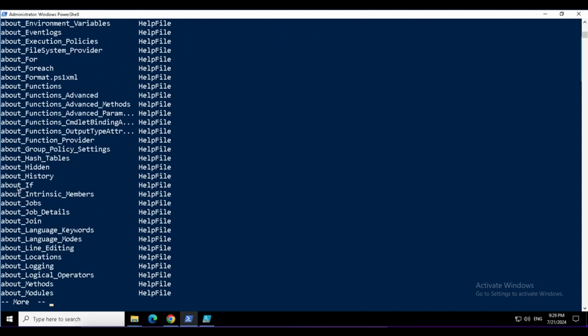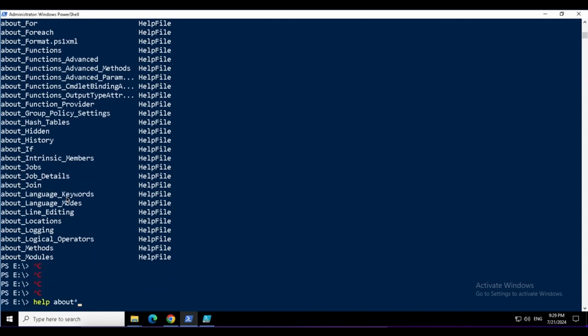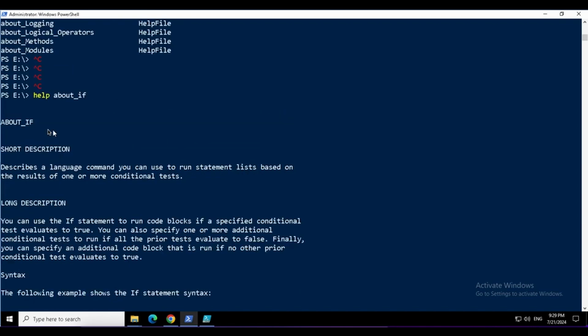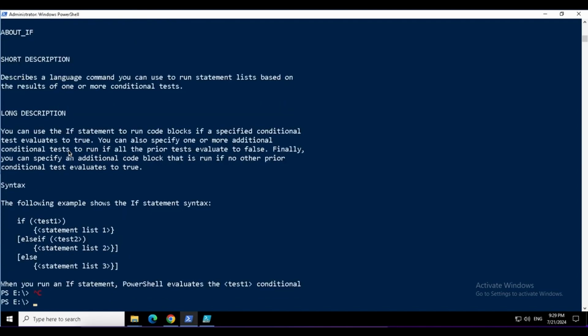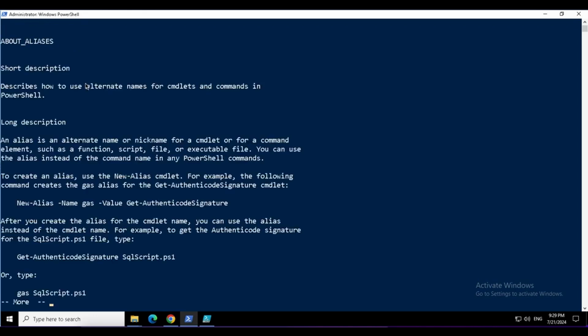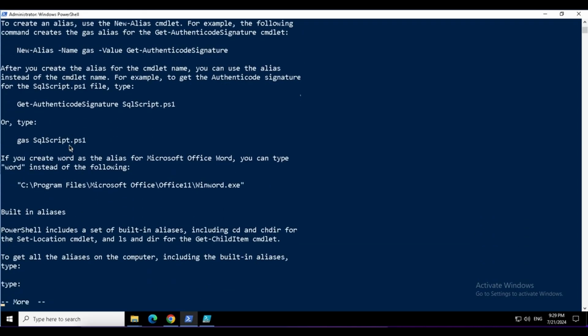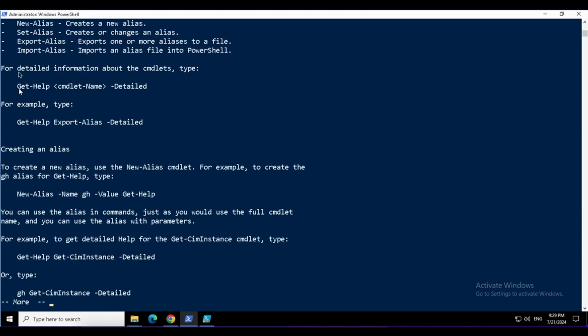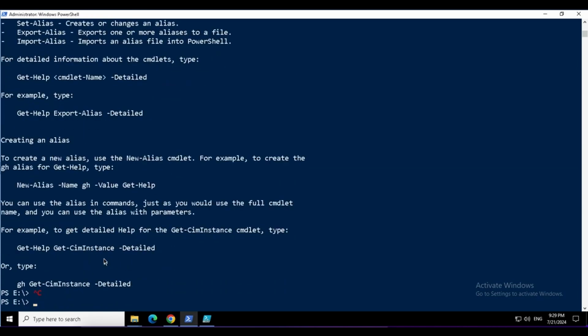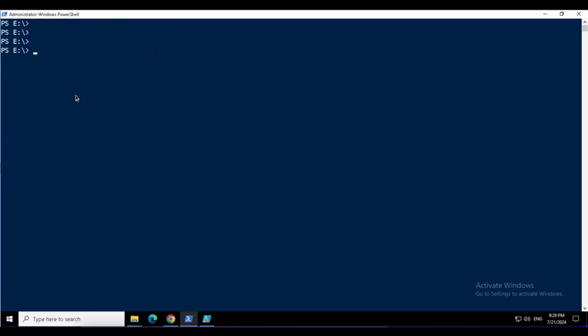Now, suppose I want to learn about the if statement in PowerShell, how it works. Maybe I know how it works in other scripting languages, but how does if work in PowerShell? So I'll say help about if. It will give me the help about that. I want to know about aliases in PowerShell. Help about aliases. It tells you about the aliases, all the commands related to aliases, and how you can deal with them. So this is topic based help to understand an entire particular topic.